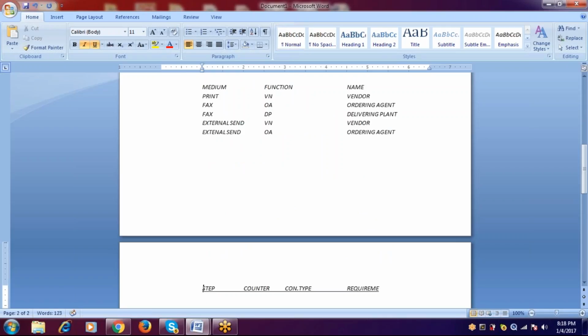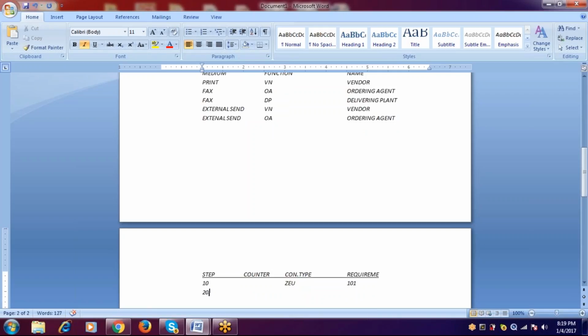In step number one, which I have given as 10, anything you can, but it should be in increasing order, that's all. 10. And the condition type, which I am giving as ZEU. And the requirement can be the movement type of 101. It should be 101. And step number 20, the next step which I have taken, you can always take anything. And I have taken the ERIN. This is for the movement type of 101.